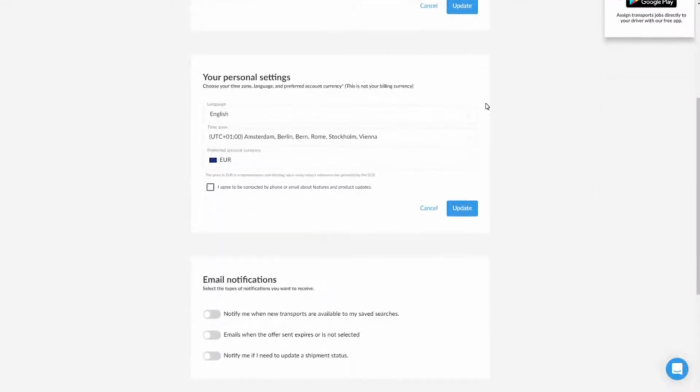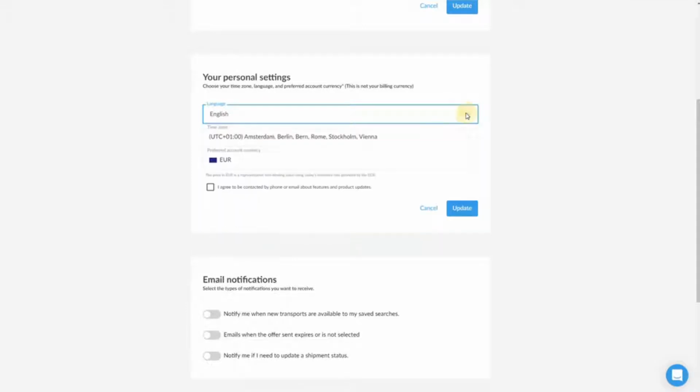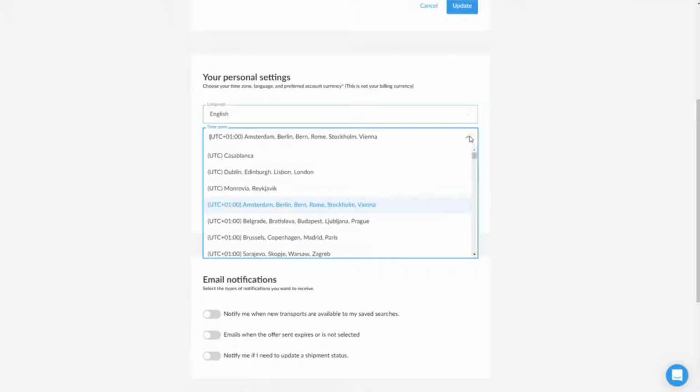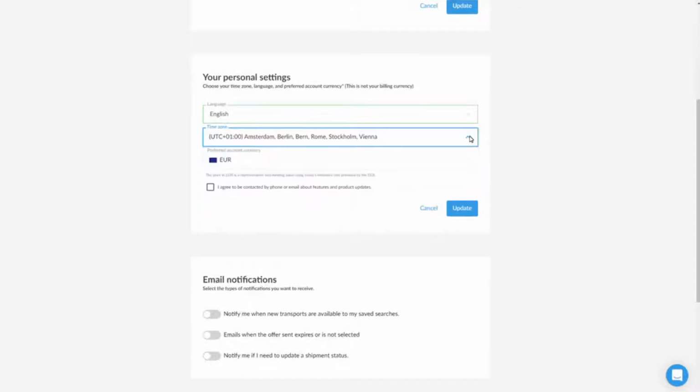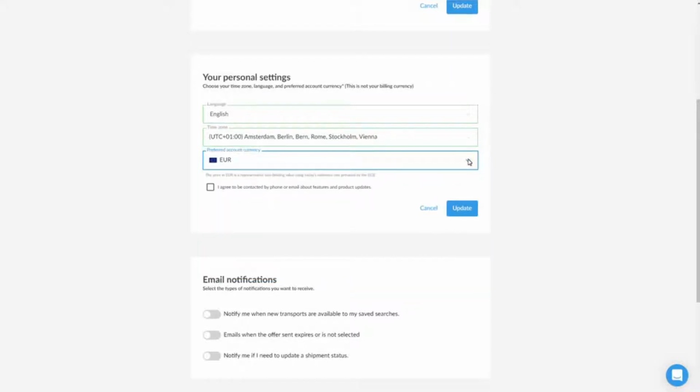Please make sure that your data is always up to date so that our customer service team can contact you in case of an incident. Under your personal settings, you can set your preferred language, time zone, and currency. We currently offer 11 languages and conversion to all currencies worldwide.